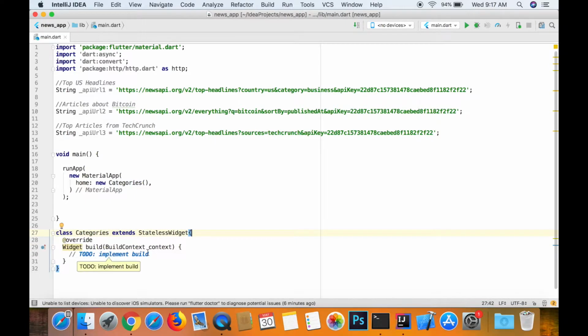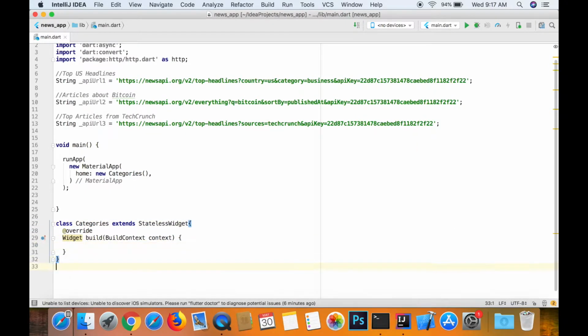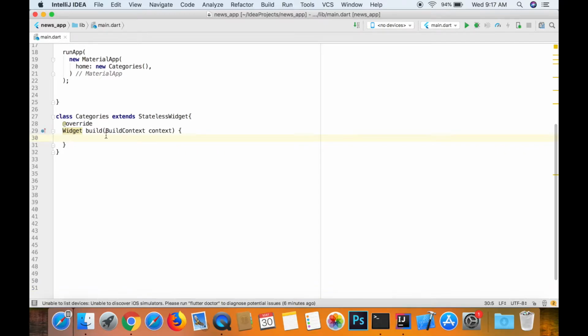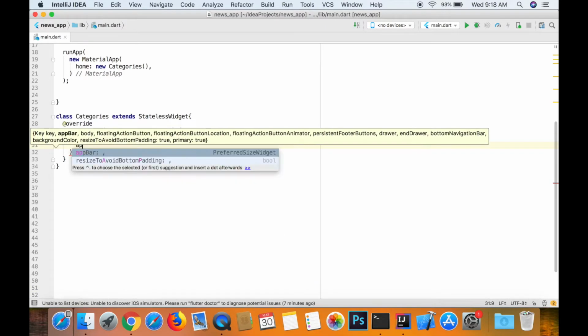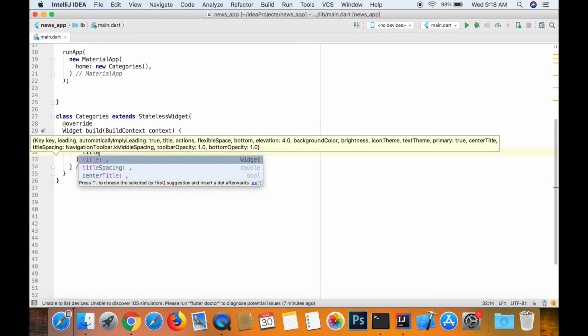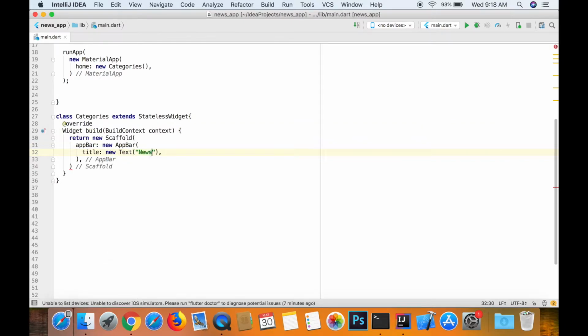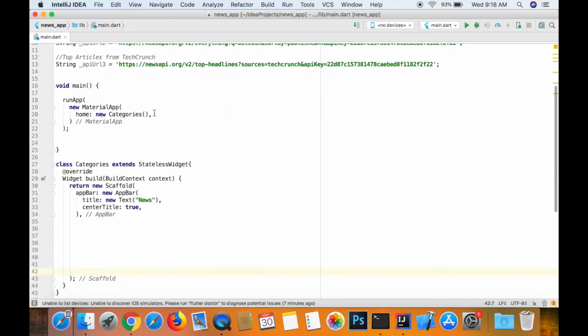Right-click on the bulb to add the missing override, and you want to return a new Scaffold. This scaffold is going to have an app bar. We will give it a title, call it News, and center the title. Run the app and see how it looks.